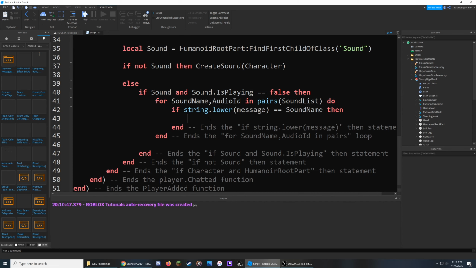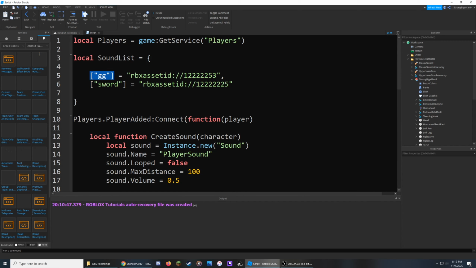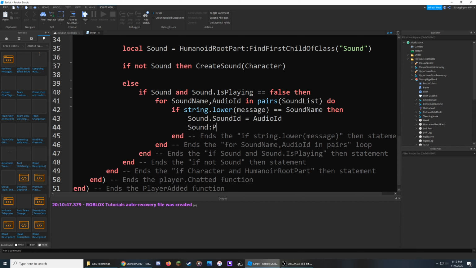So now that we've checked if the player's message ends up matching one of the sound names that we put on the left side of the table, we can then set the sound ID property of the sound that we created to be equal to the audio ID that is linked with the message that the player inputted. So what'll happen is that the player will type in the chat, the script is going to check, okay, does their message match up with anything on the left side right here? If it does, the script will then access one of these IDs that we put on the right side, and it will swap it in as one of the properties of the sound that we created for the player's character. So then after that, what we could do is play the sound. So sound:play, and then we can add these parentheses afterwards.